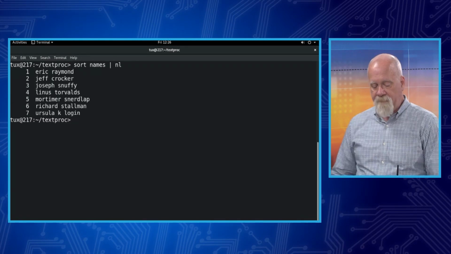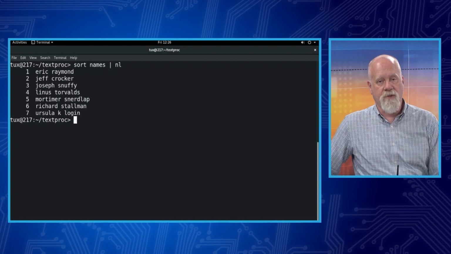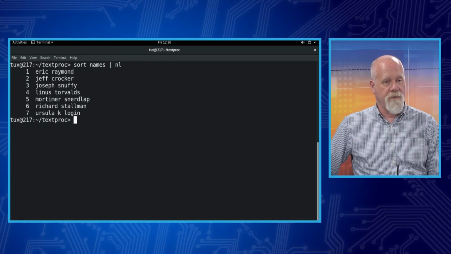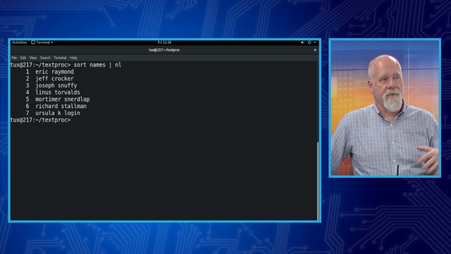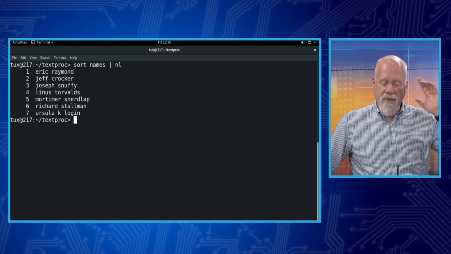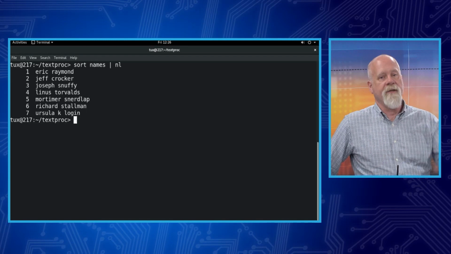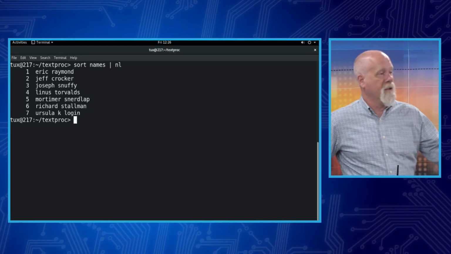So if I do this, you see that it puts a number next to each one of the lines of output. So that's extremely useful if you're trying to do, say, a code review, or you've got something that's a legal document, and you want to say, please go to line 374. Everybody goes to 374, and there it is.